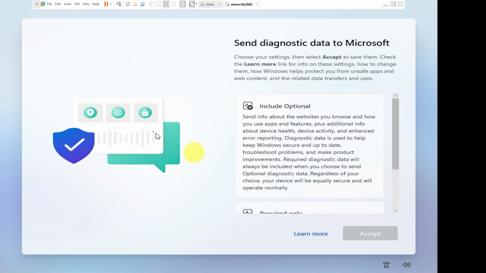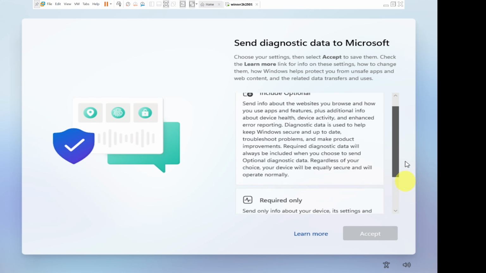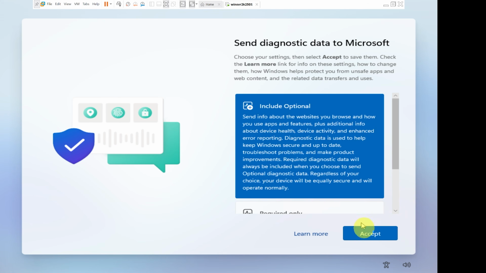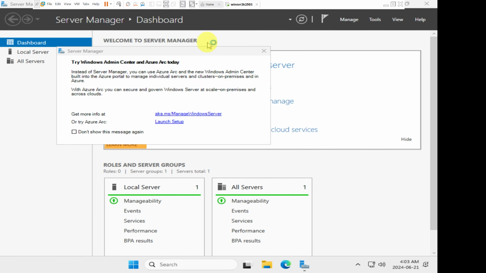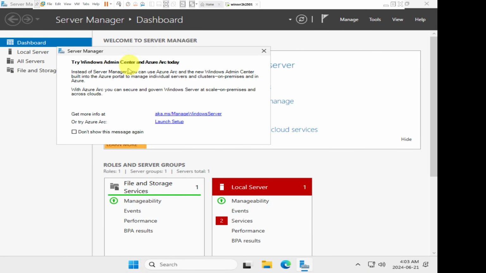Oh, wow. Looking at the interface, it looks very, very similar to Windows 11. Now we have the option to send diagnostic data to Microsoft. I would just say include optional. Again, choose whatever you want. This is a test environment, so it doesn't really matter to me. So I'll click on accept. So here we have our server dashboard. Again, similar to Windows 11 with the start button in the middle of the screen. So yeah, this is how we install Windows Server 2025.